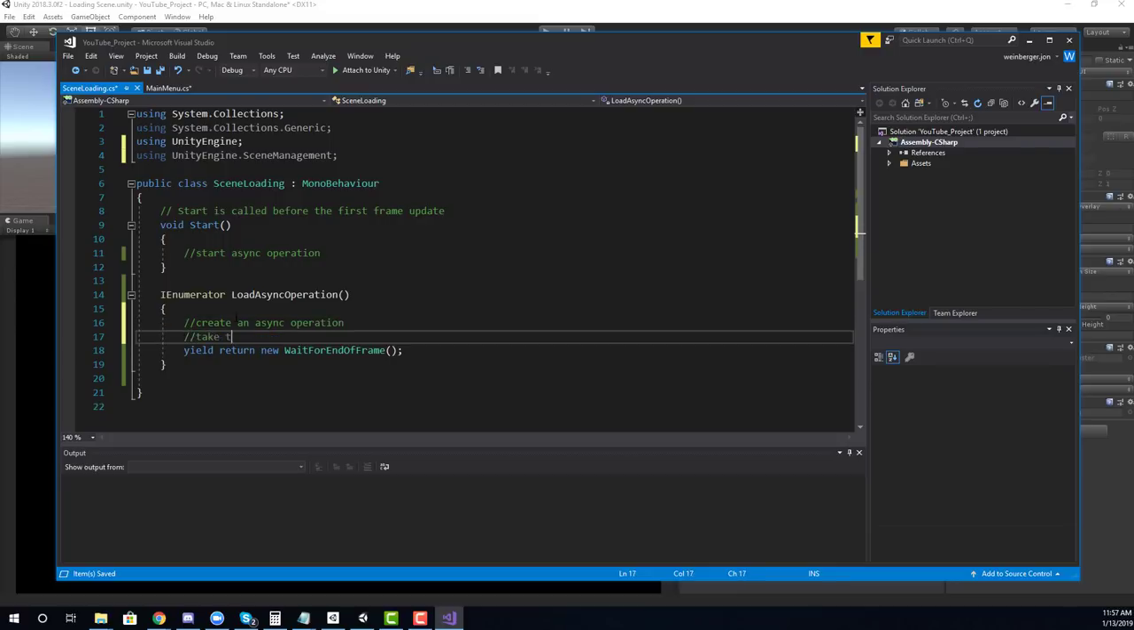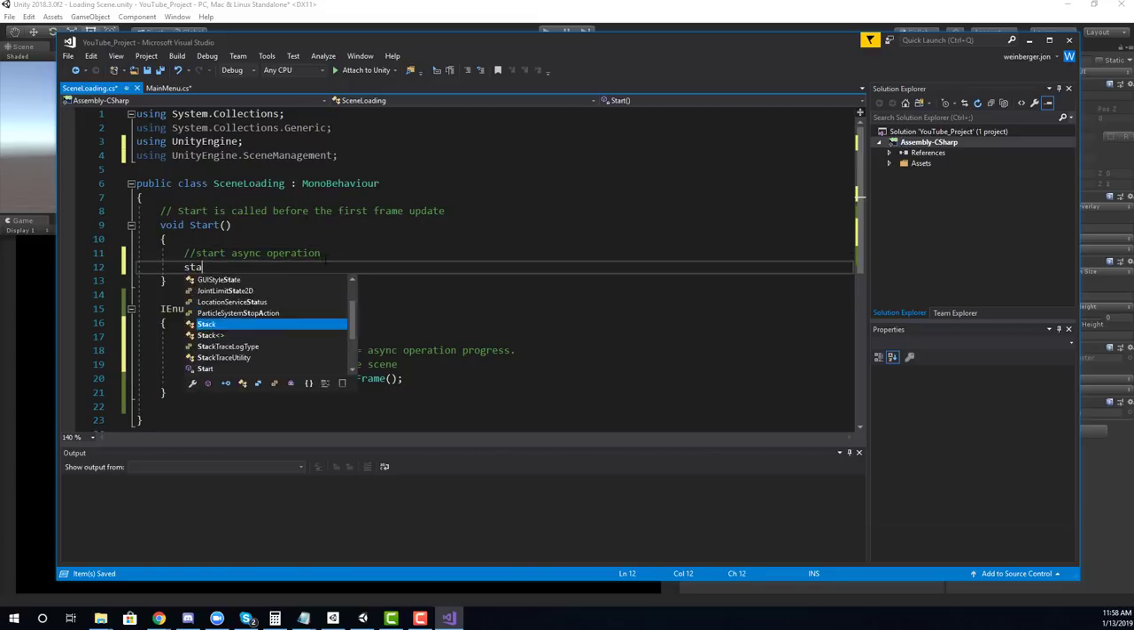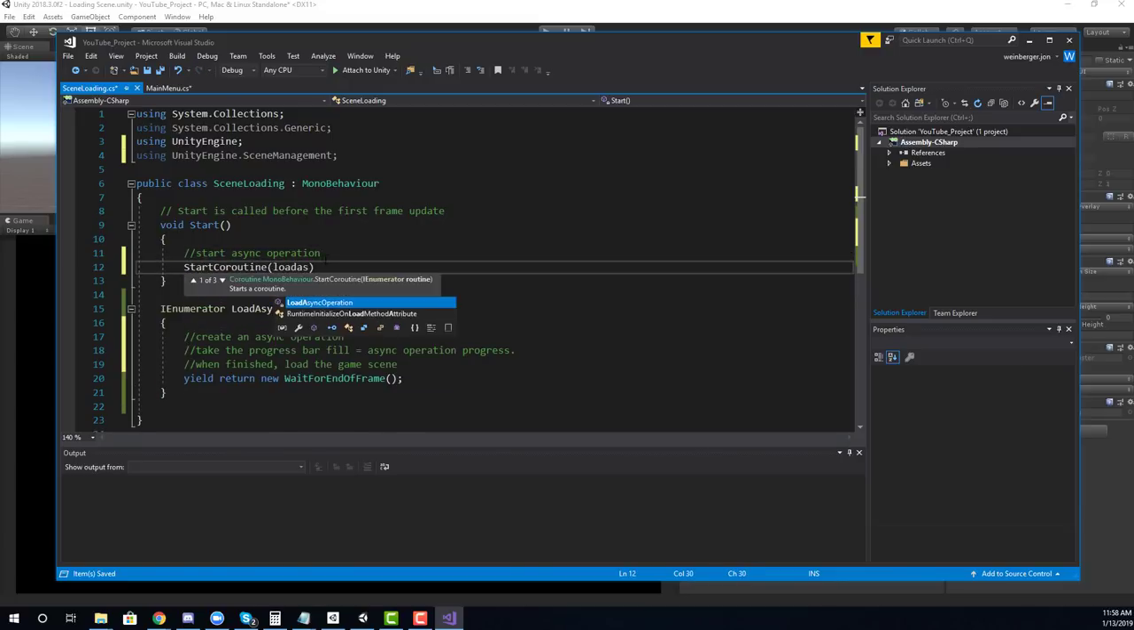And then we need to take the progress bar and the fill amount equals the async operation progress. And then what we need to do is, when finished, load the game scene. Pretty easy, right? So here, start async operation is pretty simple. We're just going to load in that coroutine. We're going to start it. So here we're going to say start coroutine, load async operation.